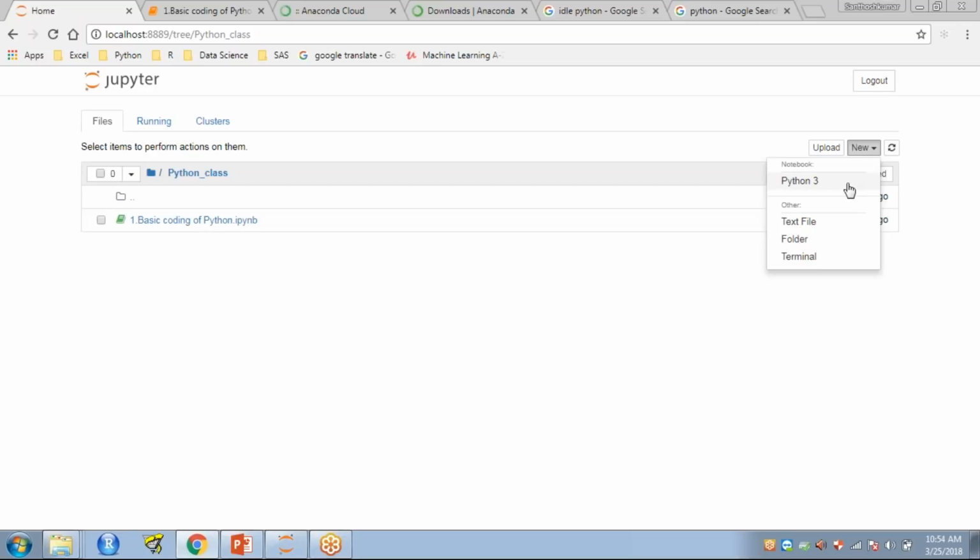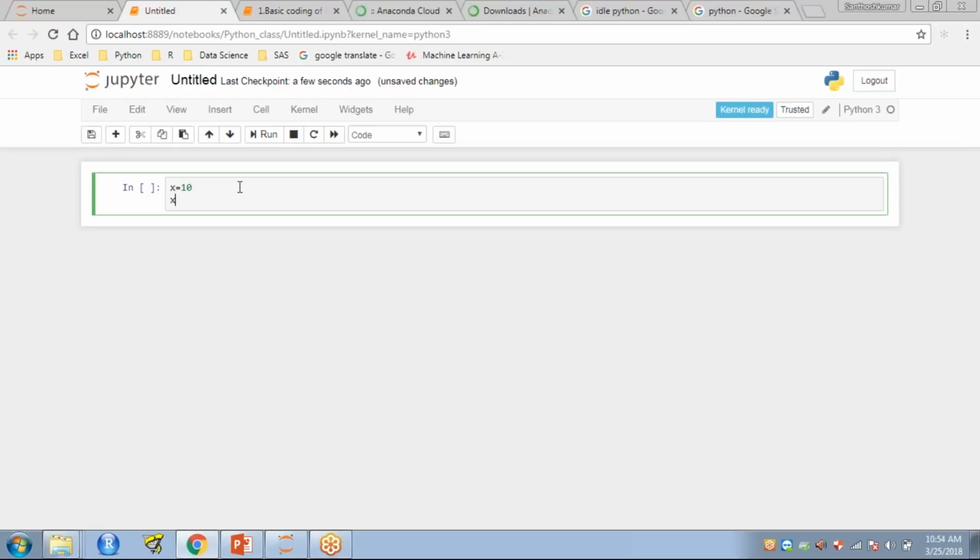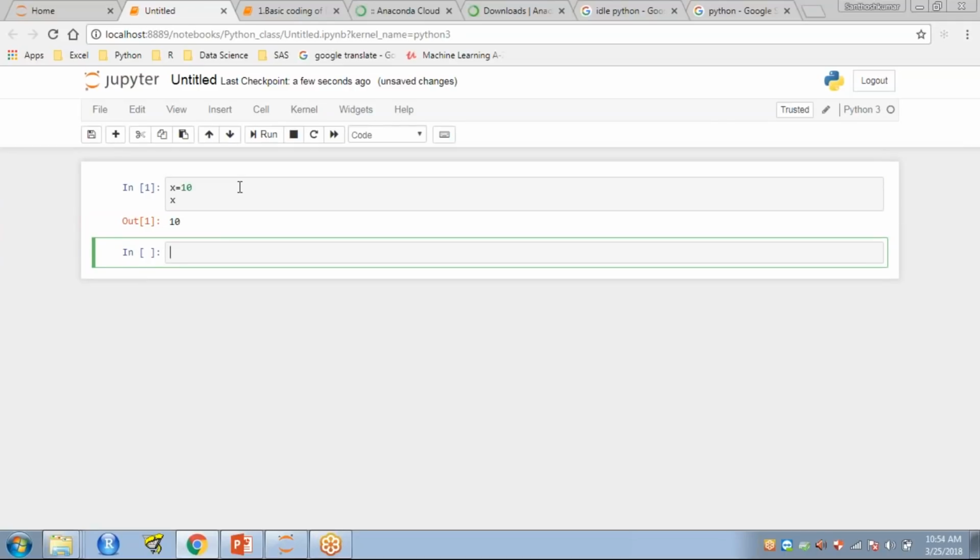Suppose you want to create a folder, you can use this option. So let's move on to the new one. If you click on New, whatever coding you want to write, you can write it from here. For example, if you want to create some variable with value 10 and print it, you will get the input and output in the same window only.